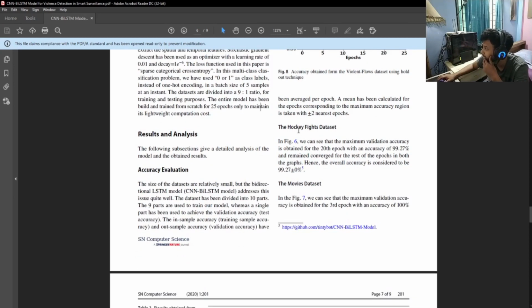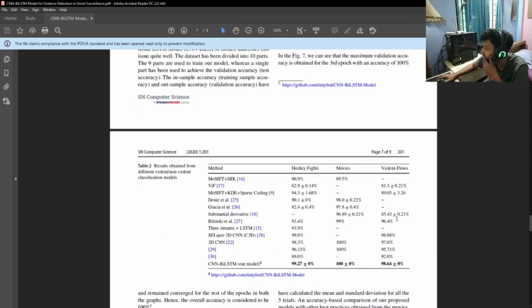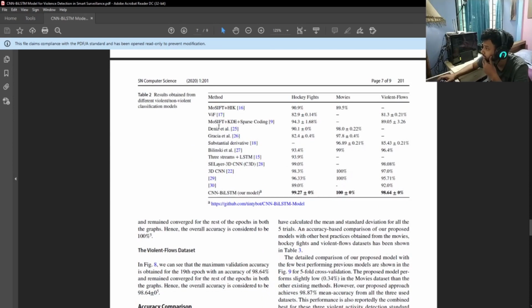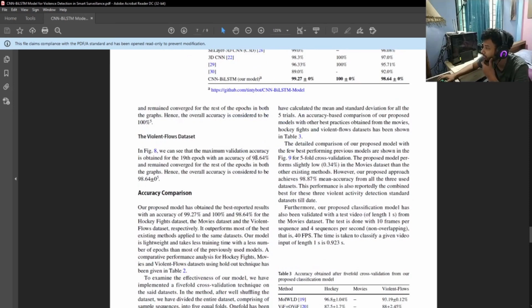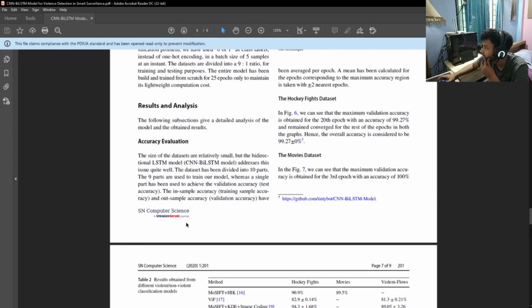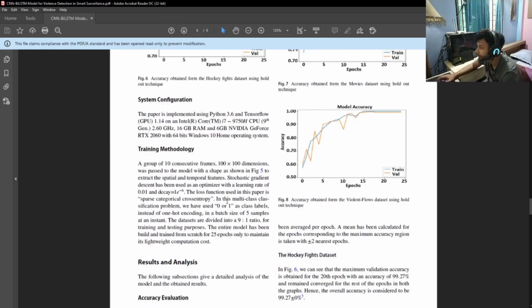Okay, what else? The Hockey dataset has 99%. Movies have 100% accuracy. Different models, so this is not our concern. And Violent Flows have 98%. We can see the maximum validation accuracy was obtained in the 20th epoch, and the rest of the epochs are within the graphs and the overall training.